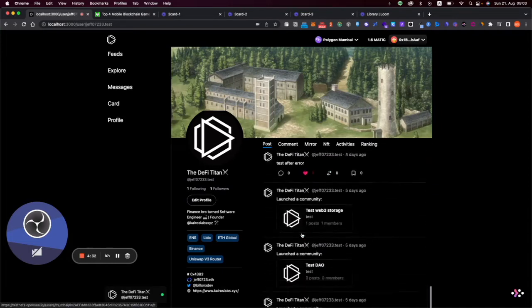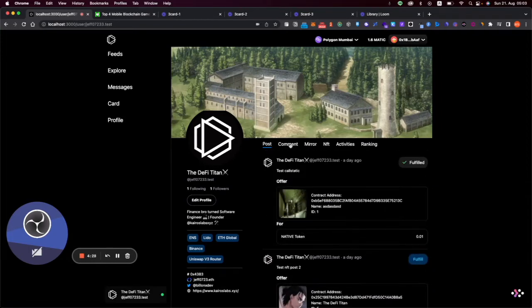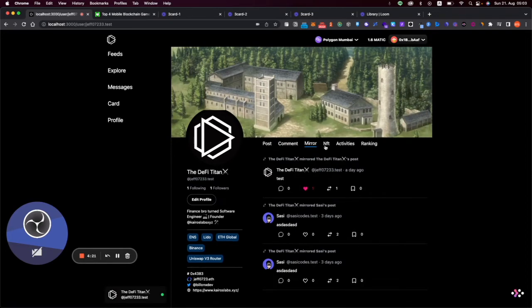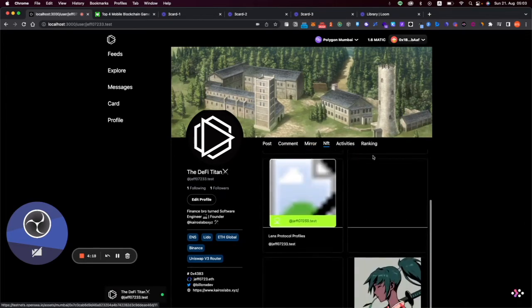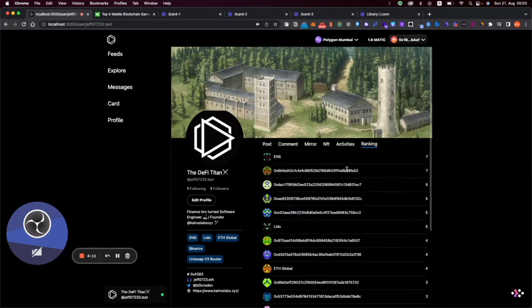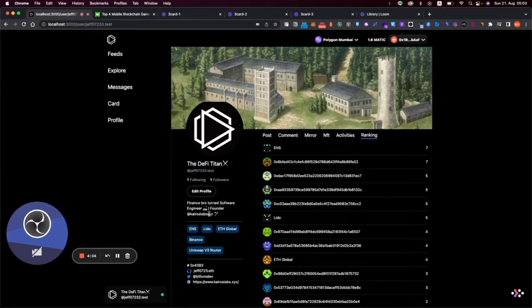First, you can browse any posts of the user, as well as comments. Mirror is basically retweets, and there are their NFTs and all of their on-chain activities. And the ranking is the frequency of the addresses you're interacting with. On the left-hand side, there's a bio and some social media information, and also your tag. I've been trading on Uniswap V3, so I'm tagged as a Uniswap V3 router.